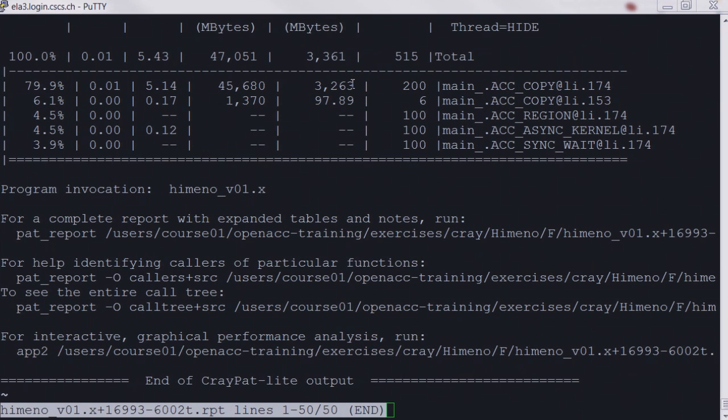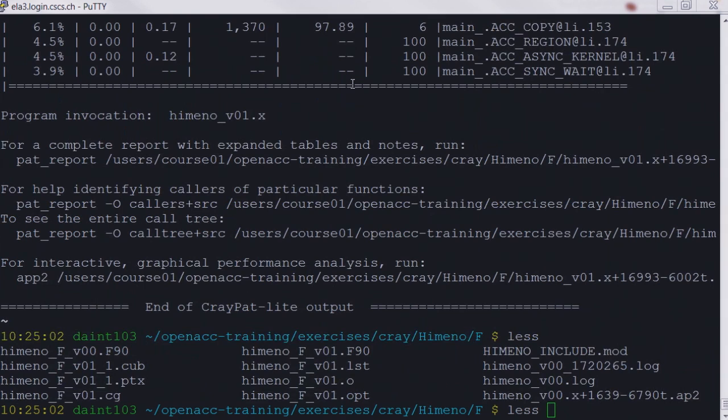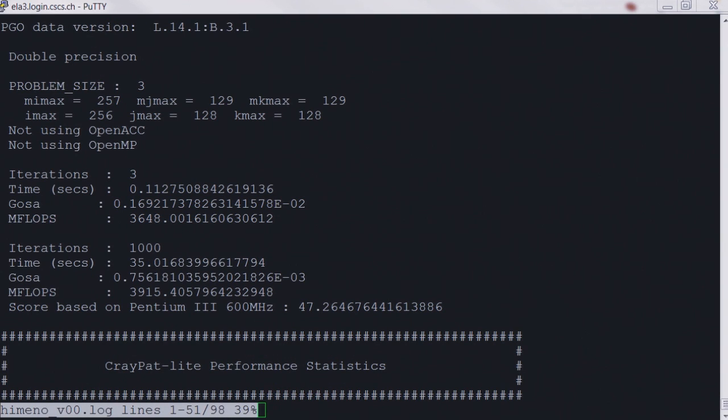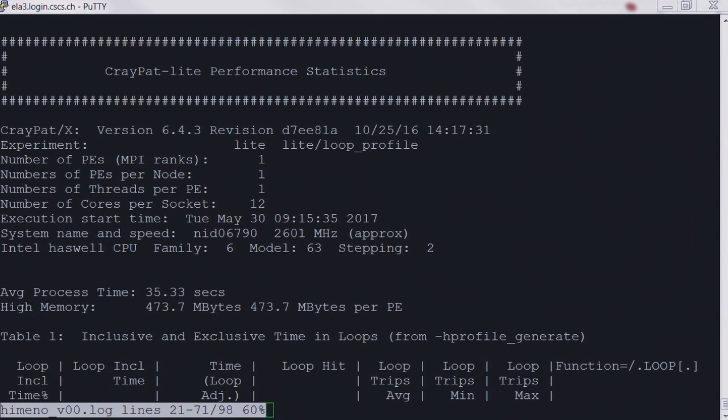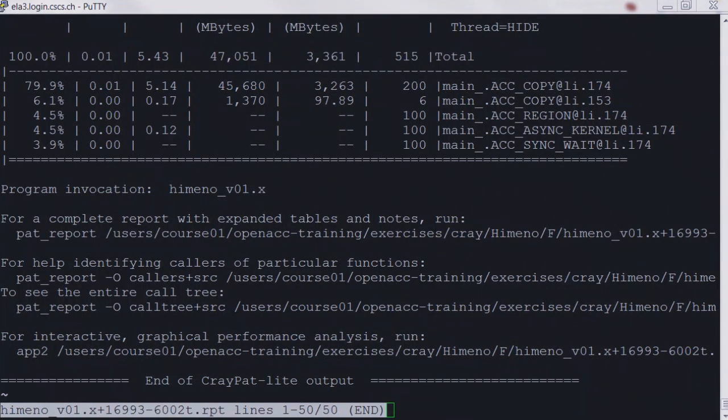For me, it's only 6 seconds, yes? No, 6 seconds, or 5 seconds here, is on the accelerator. And on the host, we had 52 in the version. Let's see again. The original, I'm mistaken. There's my log. So in the original version, we had 35 seconds in my case, average process time. And now we have 6 seconds.